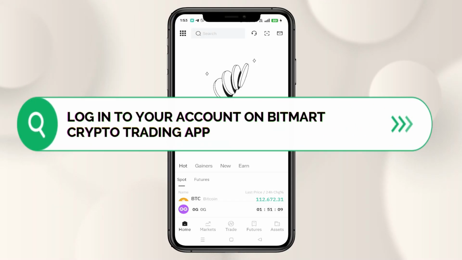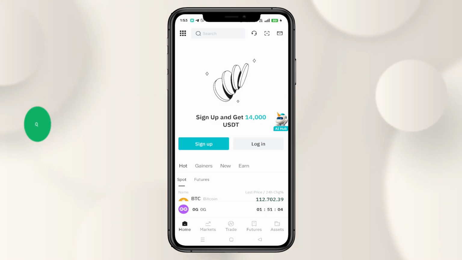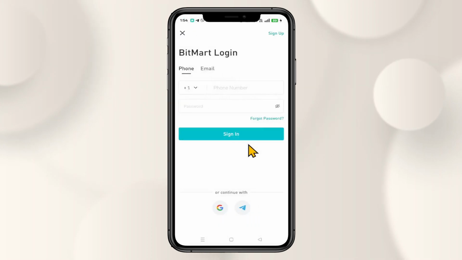In this video, I'm going to show you how you can log into your existing account on the BitMart crypto trading platform. So let's get started right away. First of all, open up the BitMart application on your device, and once you are taken into the homepage, tap on the login button to continue logging in.